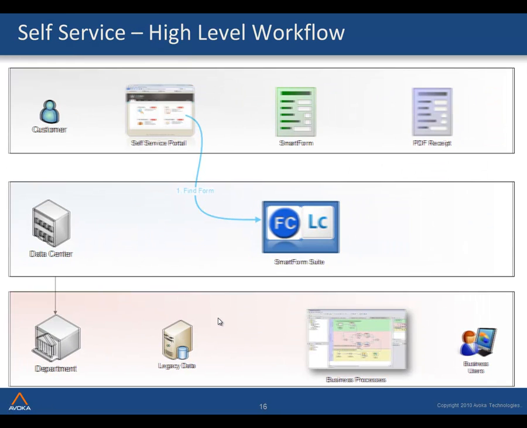So let's just walk through a very high-level workflow that's fairly typical of an interaction with this environment. It all starts off with the self-service portal. Now, when I use the term self-service portal here, what I really mean is this is typically integrated into either an existing intranet application or maybe a customer-facing website.